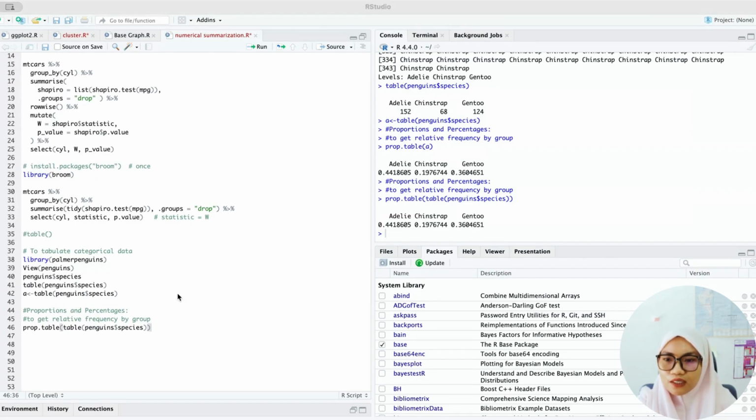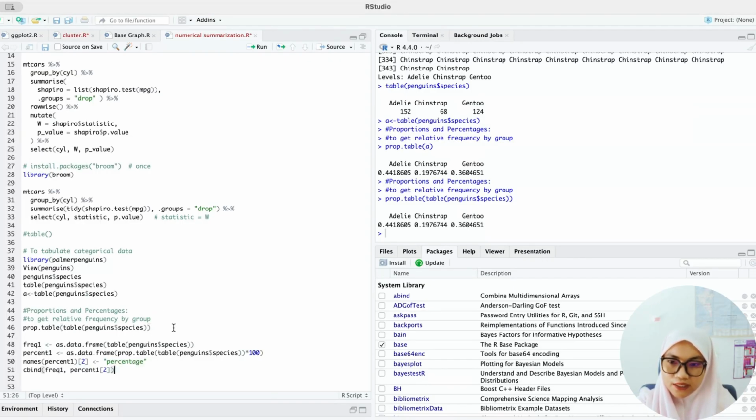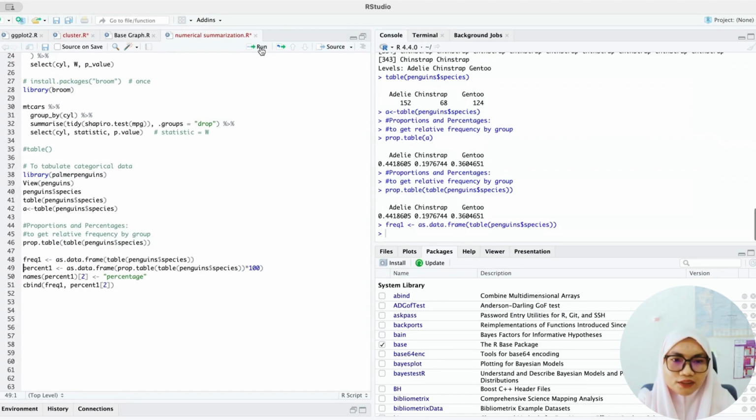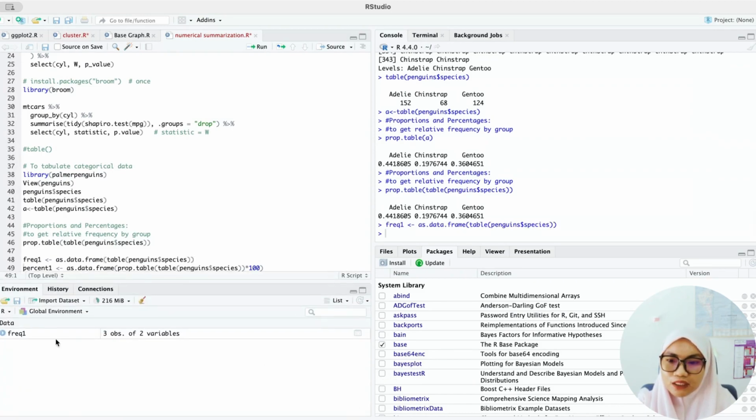So the next one, what we want to do is if you want to combine the frequency value and the percentage together. So, okay. So let's say before this, what you get is value. So our table is value. So what am I doing right now? I'm going to save it as a data frame and I'm going to name it frequency 1. So let's try to do this. All right, let's check your environment. So yes, currently it is saved as data. So totally different compared to before.